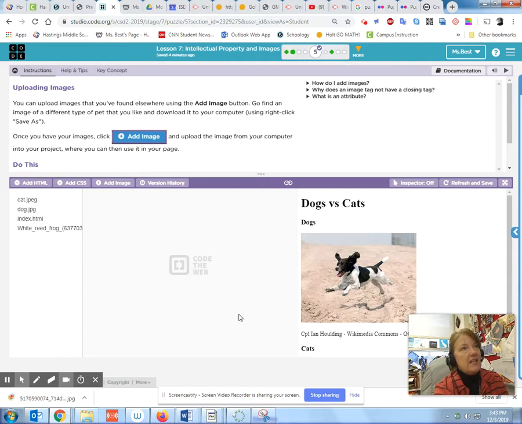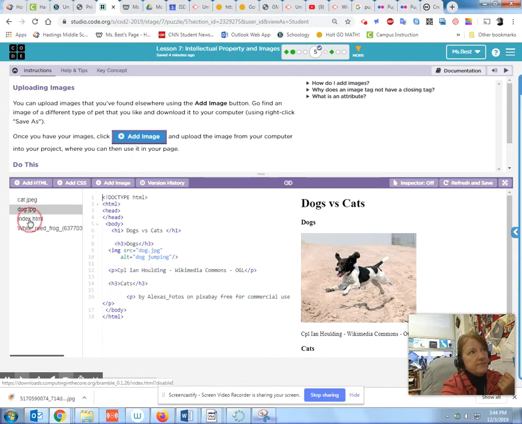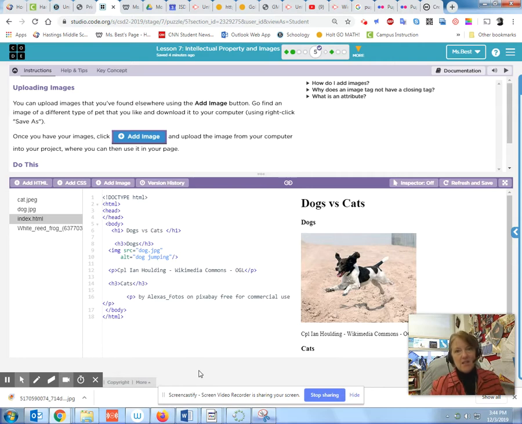Now, when you look here and you're like, what? Where did all my stuff go? Remember that all of your files over here are being added as you add pictures and things. And when you want to get back to your coding, you've got to get to the HTML file.